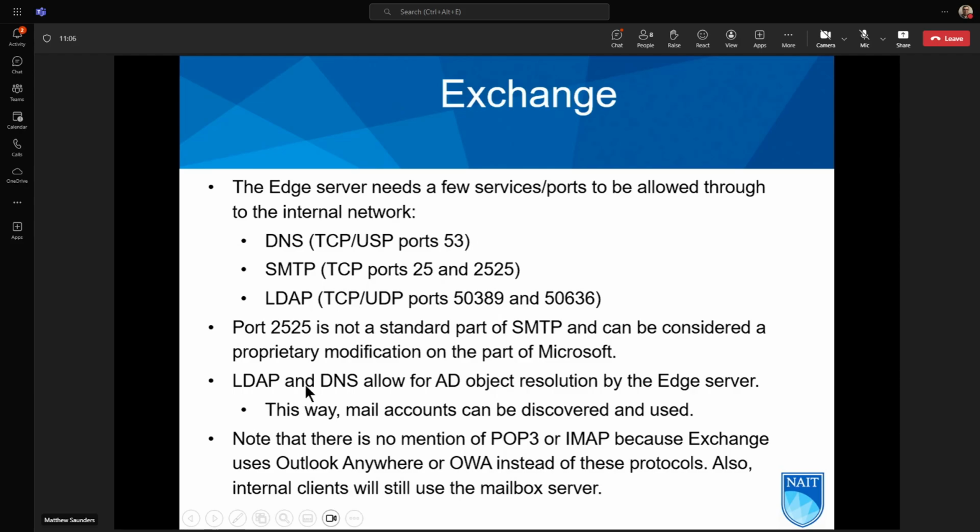Now, the LDAP stuff, that's all about querying Active Directory. Okay. DNS is also about querying Active Directory, really, and resolving host names, etc. So that's really how we discover mail accounts. And you notice that we're not really mentioning POP3 and IMAP, and that's because Exchange uses Outlook Anywhere. So internally, we're not really dealing with it.